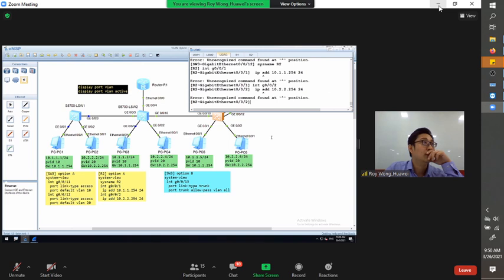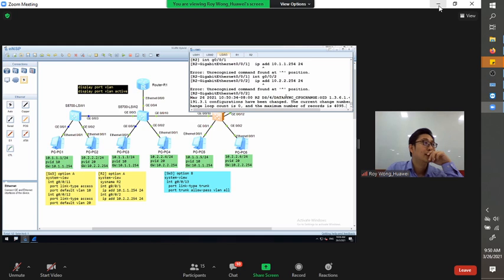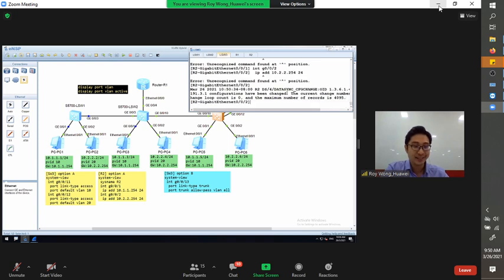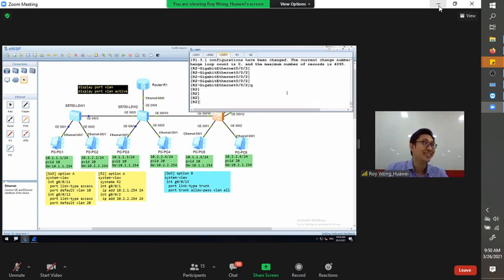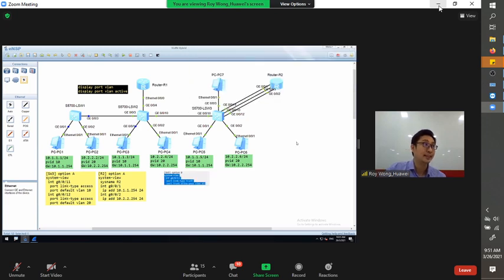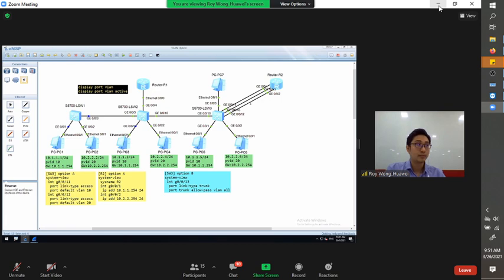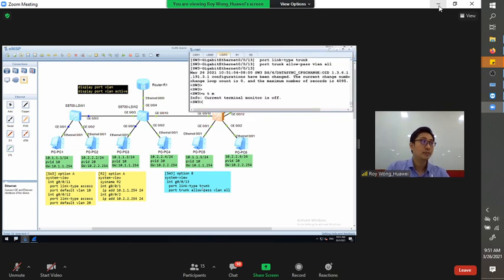What am I doing? Name. I copy pasted the wrong one. Name switch three. Okay, then I need to copy again. Okay, then this is the correct one. Okay, so this is my switch three.